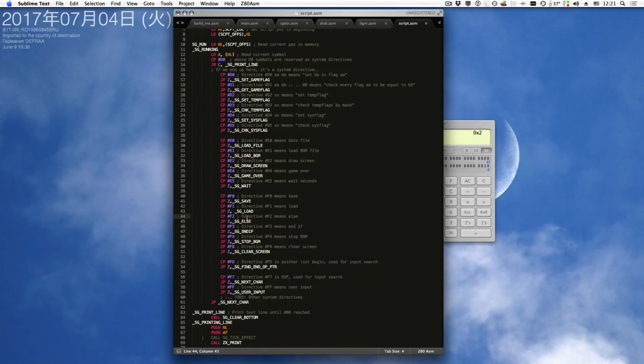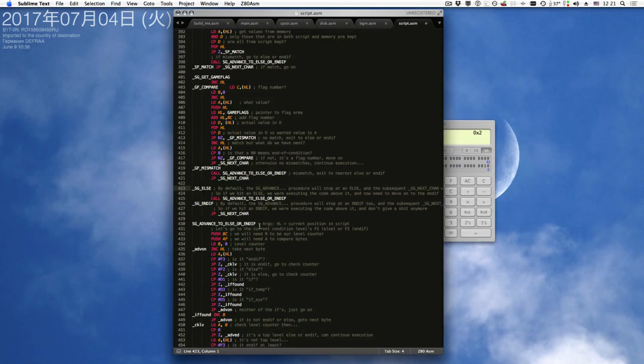This means end if. So F2 is else and else. In the usual use case, the SG advanced procedure we've seen before would skip over the else or end if commands it finds. It would point right after them. However, if we actually stumble upon the else command, that means we were just executing something between if and else. So we don't need to execute anything after the else command. So we'll just advance to the nearest end if, and we're done with it.